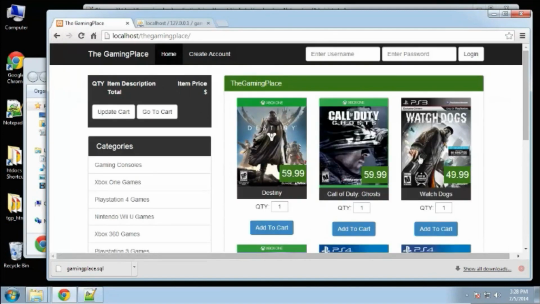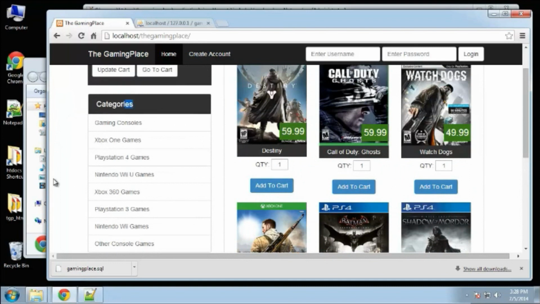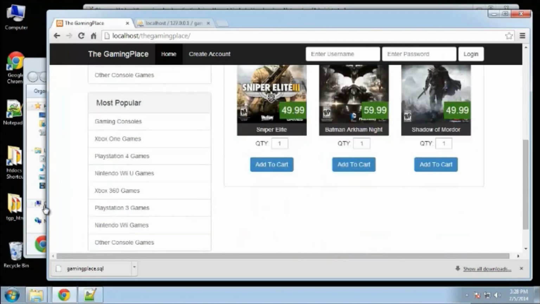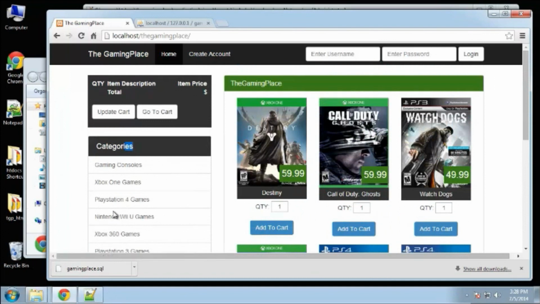Alright, so our products, as far as our product display, is pretty much complete. So in the next video, I want to have these categories, which right now are just static, pulled from the database, as well as the most popular. Alright, and then what I want to do is work on the cart class, so we can actually add these to our cart, and we can update and go to the cart, edit it, change the quantity, things like that. So we'll get into that next.